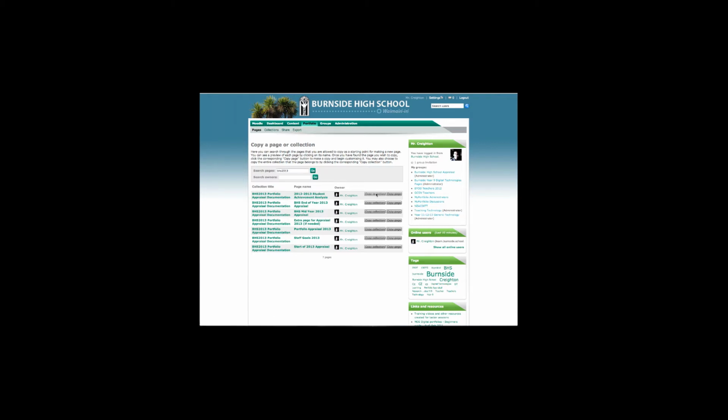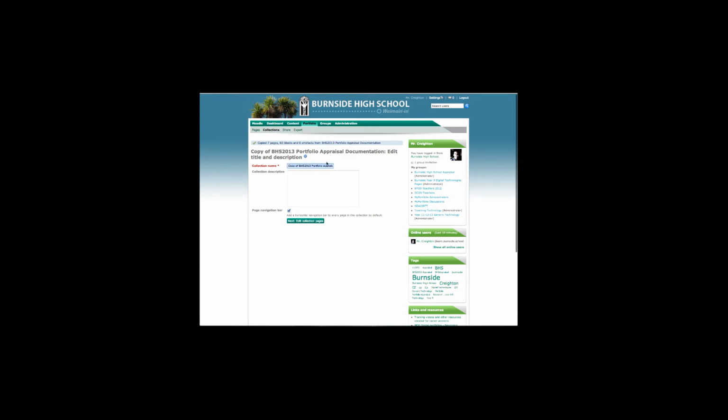You only need to copy one once. You don't want to copy individual pages, you want to copy a whole collection so it stays together. So you just click copy collection. Once you've copied the collection, it opens up to a new page, and we end up with this long file name called copy of Bhs 2013 portfolio appraisal documentation.